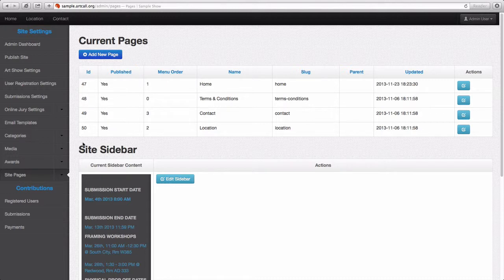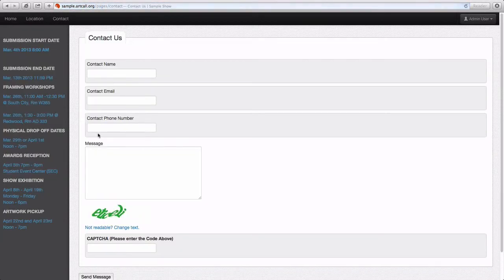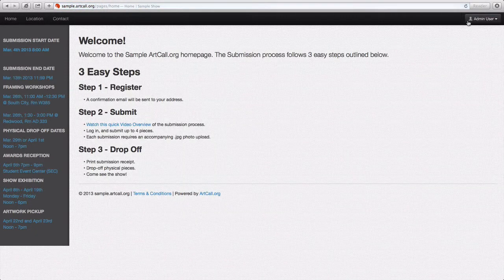Now by default, your show is set up with these four pages which you cannot delete. So you have your home, location, and then a contact page, which is simply a form to where your users can fill out this and hit submit, and they can submit a question or an inquiry to you or your particular call. So these four pages are set up for you by default, but you can also add as many extra pages as you'd like.